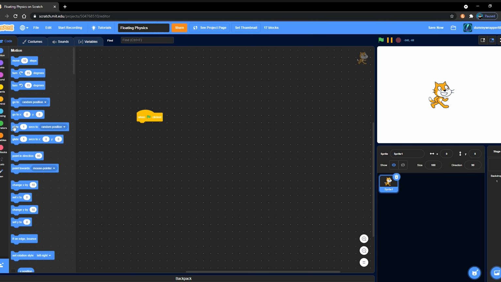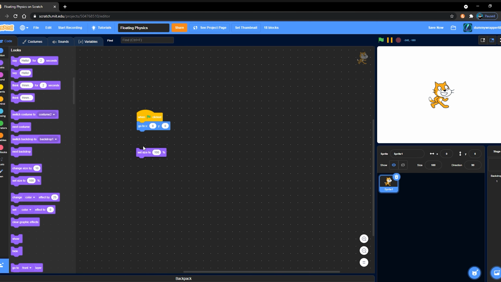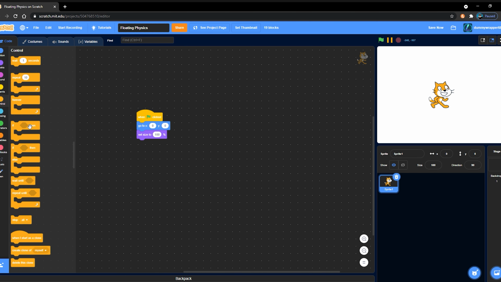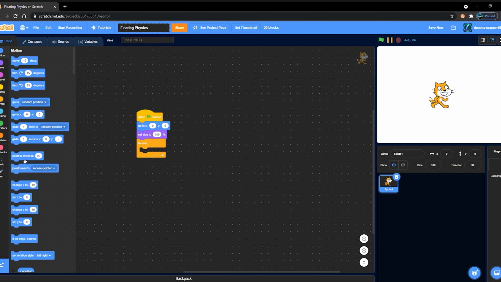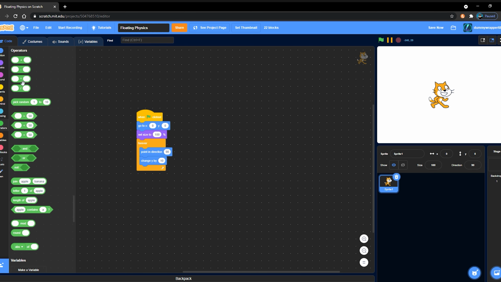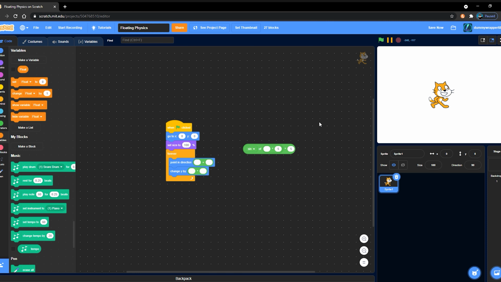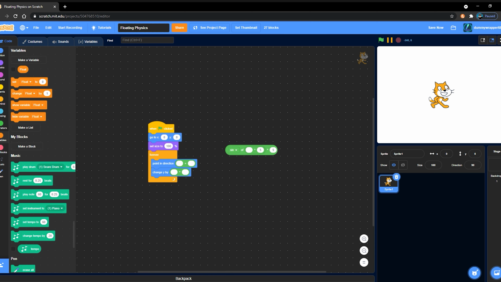It can be at 0, 0. Let's just do go to 0, 0, and then set size. And then we do a forever loop. Then we want a point direction, I'm pretty sure, and change y by. Then I think we need a plus and a multiply here. So then we want to take these variables, sin of this multiply, and go ahead and just put this, and we put float right here, I'm pretty sure.